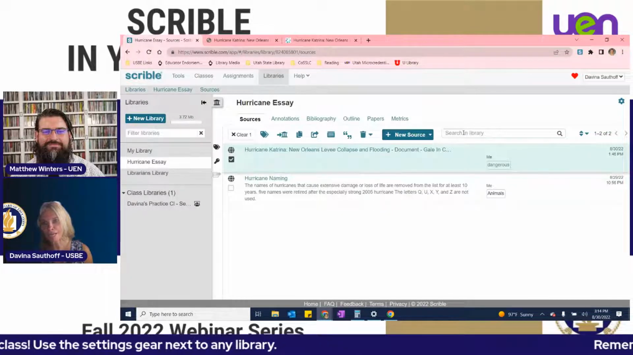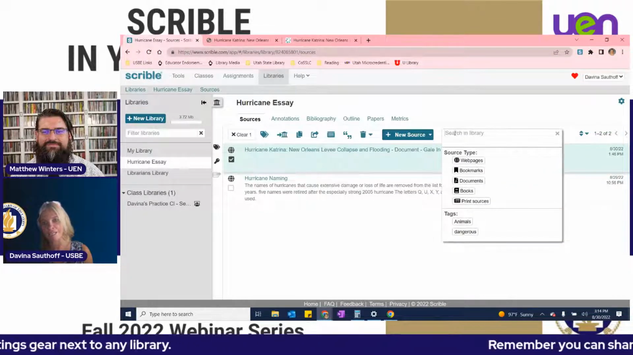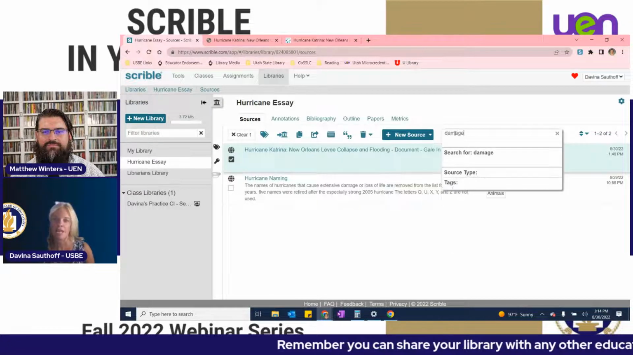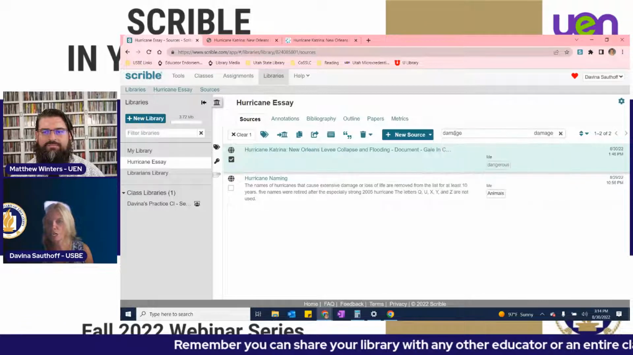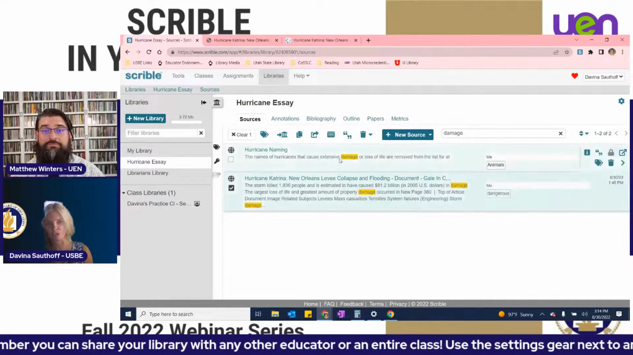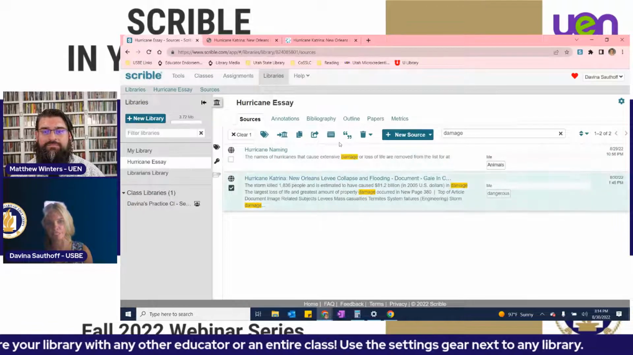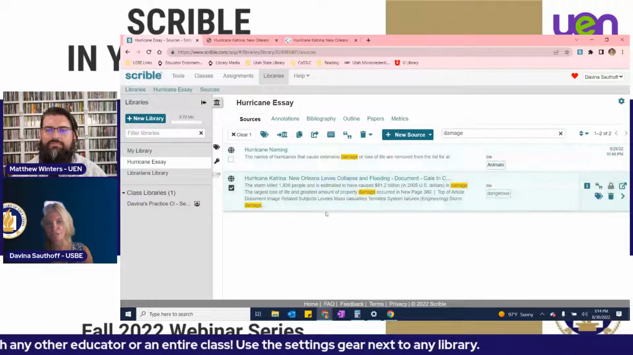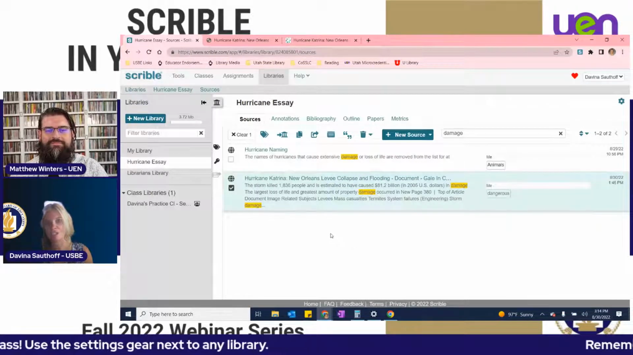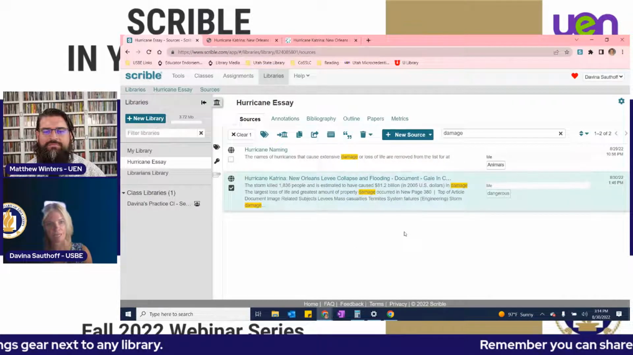One other option that I can do in here is I can search for specific words. So let's say I want to see if any of these sources talk about damage. And there we go. I have my list of 2 sources, and I see that both of these are using the word damage. And so I could quickly find the information that I want and cite it in my paper that I'm writing.